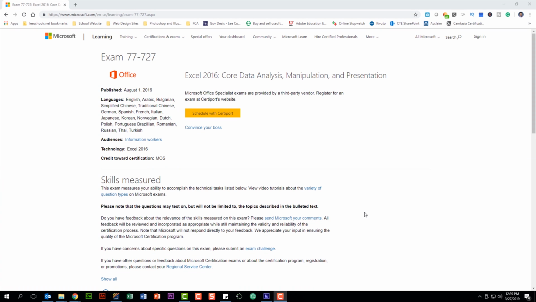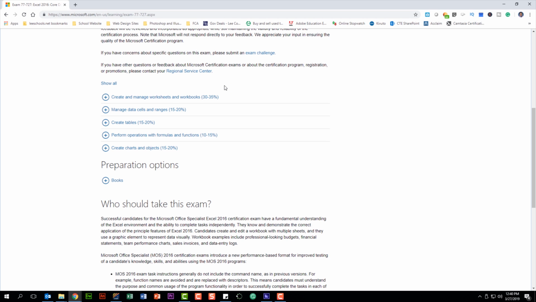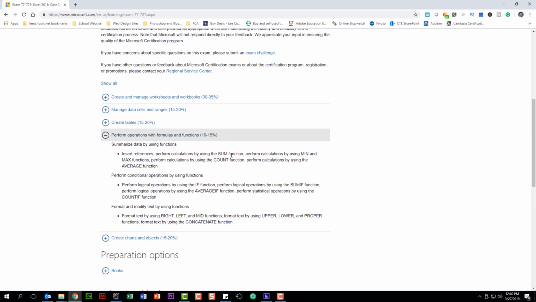As you begin your journey to take the Excel 2016 exam, one of the first places that you should go is to the Microsoft exam page that Microsoft has provided for this exam. As I scroll down through this page, it tells me the 5 different domains that the exam tests on, and it tells me the percentage of each of those domains that can be found on the exam. One of the struggles that people have with this exam is the section called Perform Operations with Formulas and Functions, which it tells me accounts for only 10 to 15% of the exam. I'm gonna go ahead and open up this domain, and within this, it tells me every single function that I could be asked to perform on this exam.